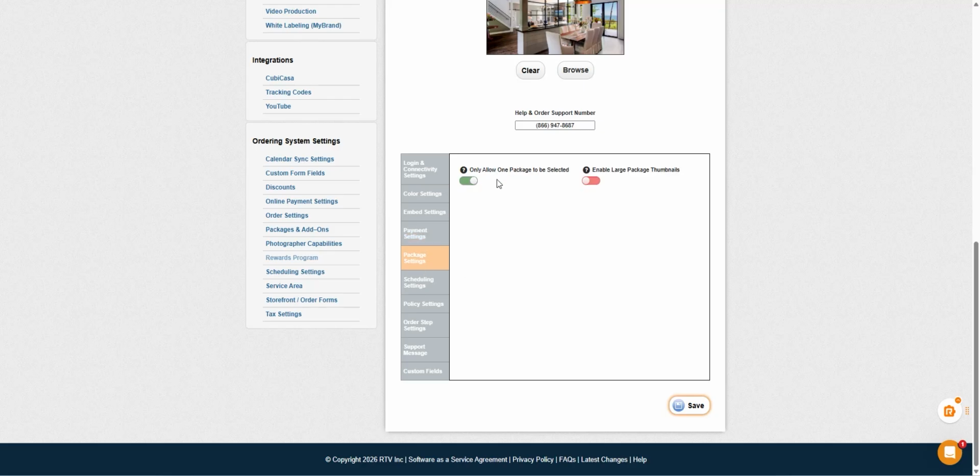Now in this section, you'll be able to enable or disable the ability for one or more packages to be selected at a time, as well as enabling the large package thumbnails. I highly recommend turning this one on as it has a much nicer visual appeal on your storefront. Going to the scheduling settings, if you enable this, you'll allow them the ability to select which photographer to choose from if you have any additional photographers working under you.